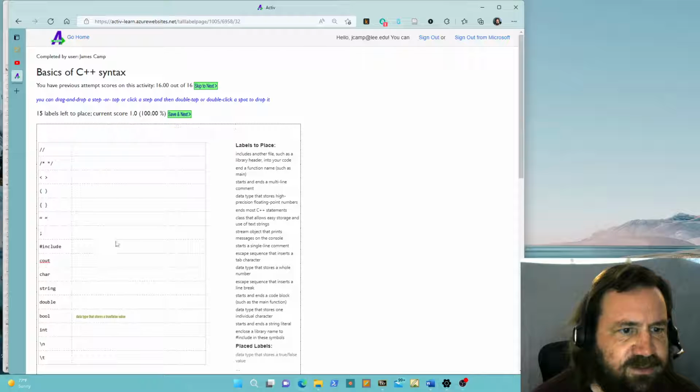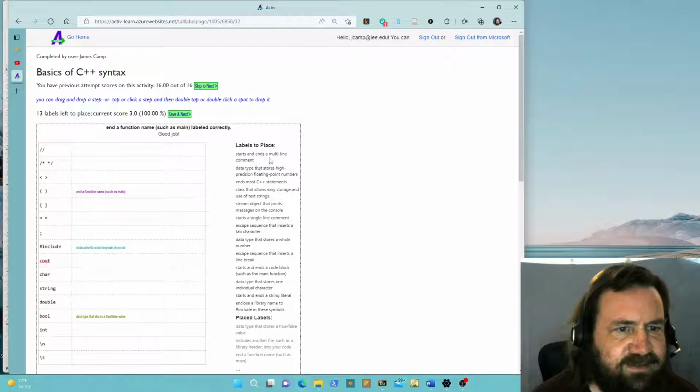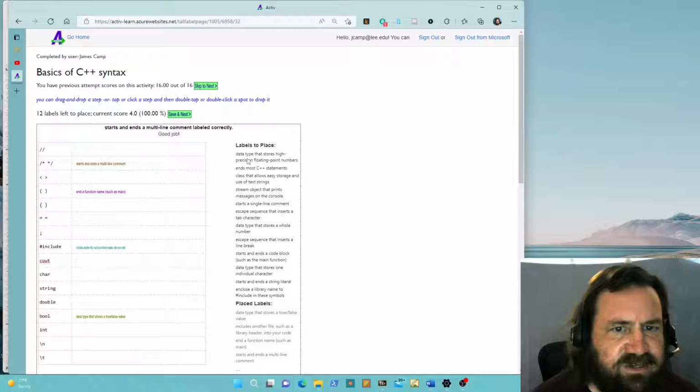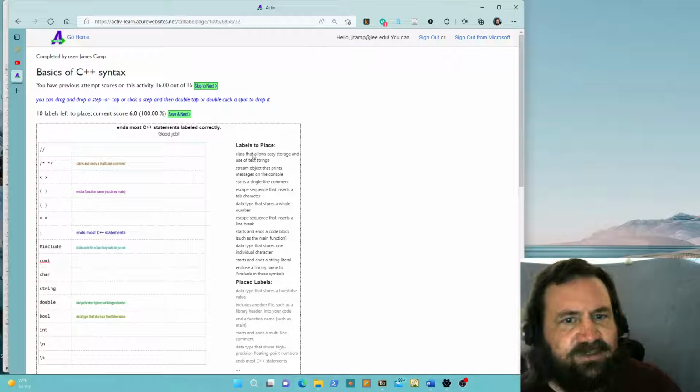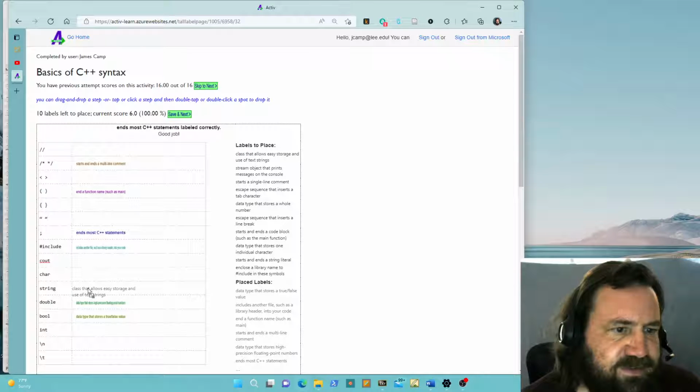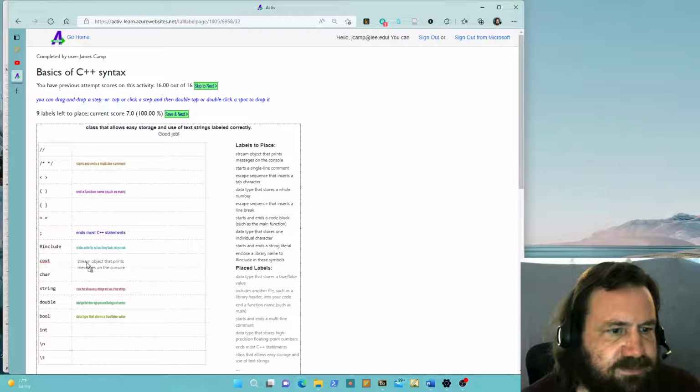I'm looking for pound include. End a function name, such as main. That's going to be parentheses. Starts and ends a multi-line comment. That's my /star. Data type that stores high precision floating point numbers. Double. Ends most C++ statements. That's going to be a semicolon. Class that allows easy use of text strings. That's easy. That's string. Stream object that prints messages on the console. Cout.